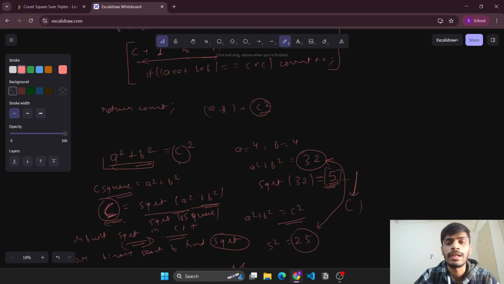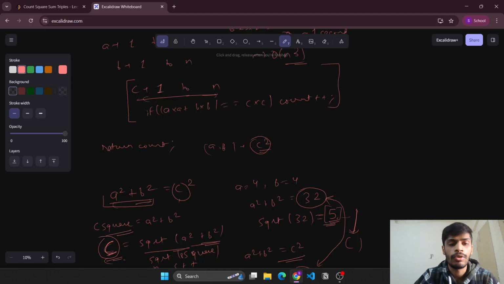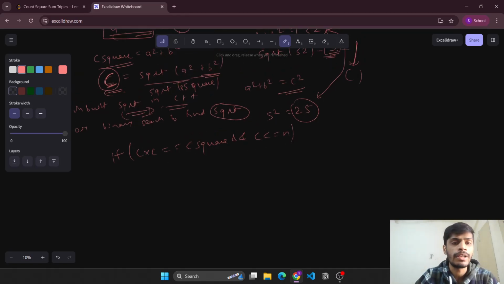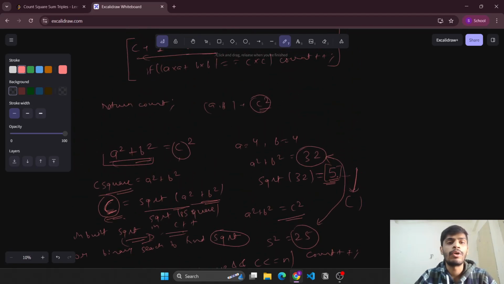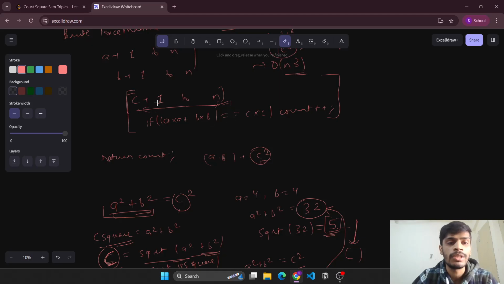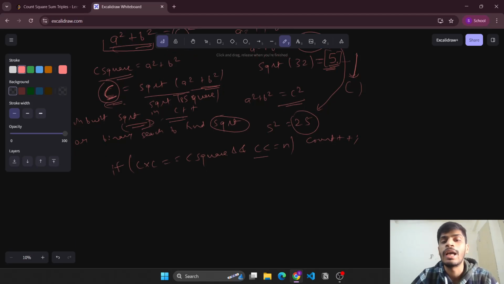as well as we need to satisfy the condition that a, b and c should lie between 1 and n. So we also need to check whether c is less than or equal to n. If these conditions are satisfied, then we'll simply increase our count. We knew that for each pair of a, b, this c will be a unique value. So instead of trying all possibilities from 1 to n, we simply find this c and in the end see whether it lies in the range or not. If it does, we increase our count and in the end return our count.